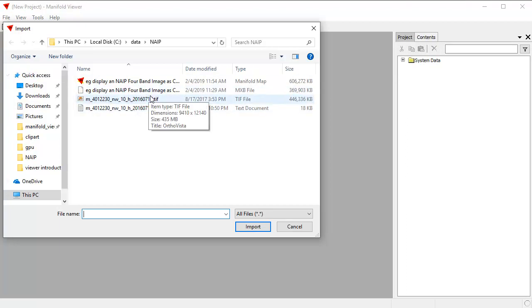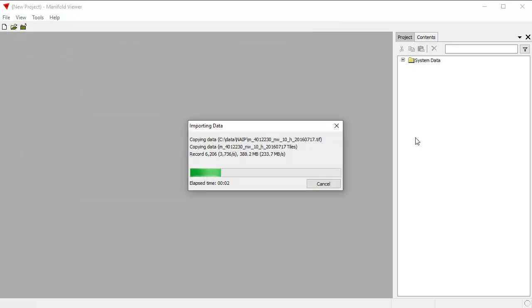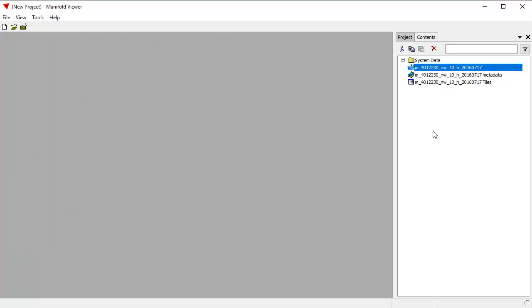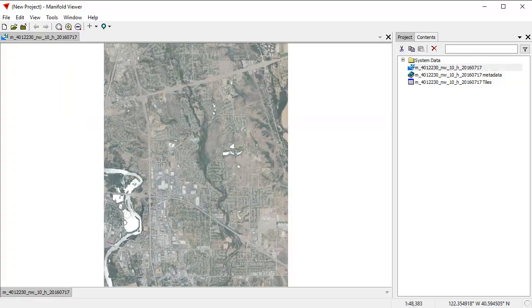Click File, Import, and this is what we want. It's the TIFF file. The dimensions, as you can see, are about 9,400 by 12,000, and it's about 446 megabytes in size. Click on that and click Import. It takes a few seconds to import the image. There, it's done. And we can double click on the image to take a look at it. It has a washed out look, and we'll discuss why that's the case.